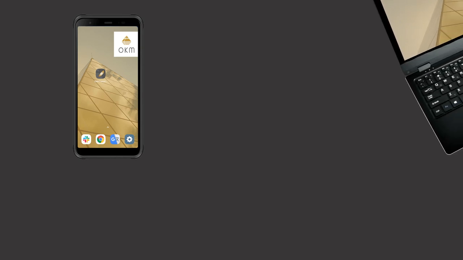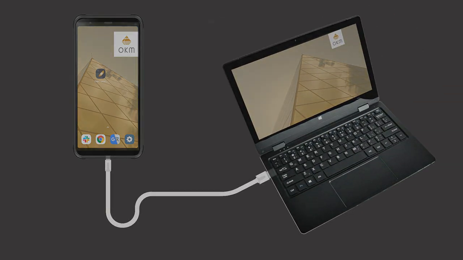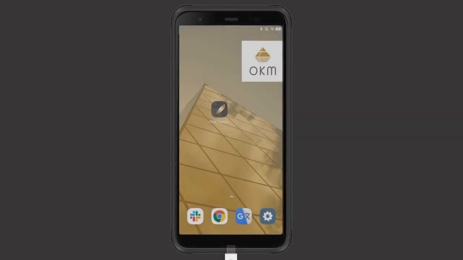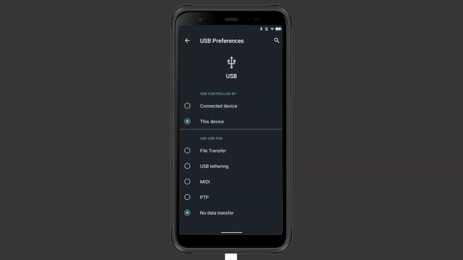Connect the smartphone to the notebook via USB cable. Swipe down on the smartphone display to open the notifications. The latest Android system notification informs you that this device is currently charging via USB. Tap to open the notification and tap once more to see more options.